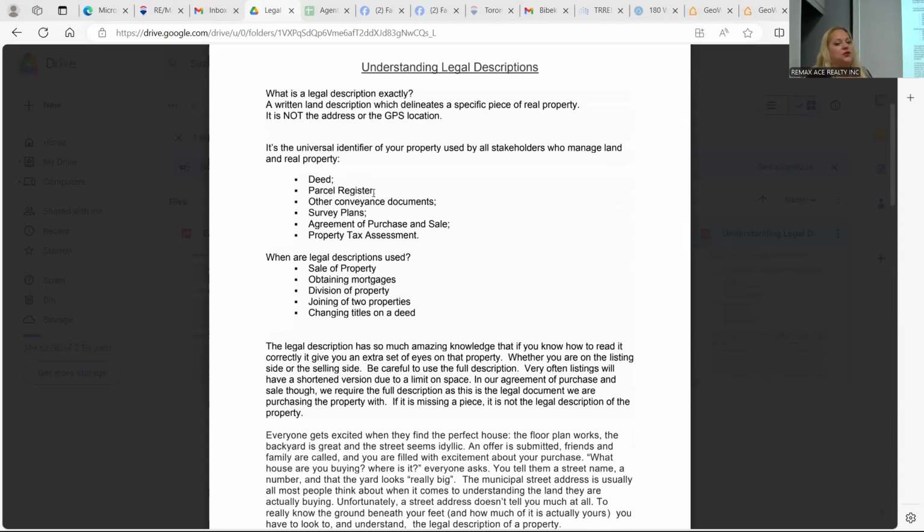Where do we use legal descriptions? They'll be on your deed, on your parcel register, other conveyance documents, on your survey plan, in an agreement of purchase and sale, which is what we're responsible for doing, and on your property tax assessment.